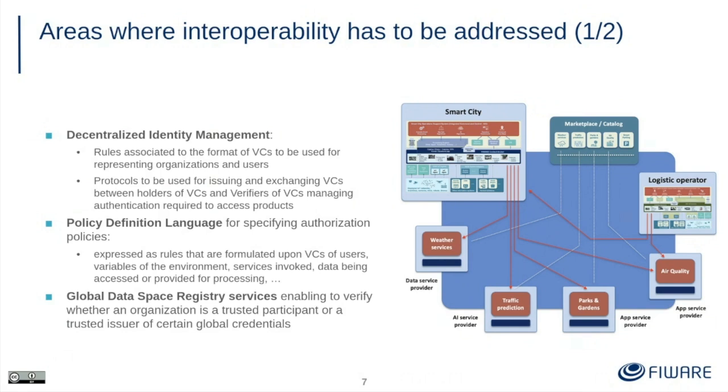The most obvious required service is a registry where the participants can look up if an organization that they are contacted by is actually also a part of the data space. So we need some kind of registry for participants in the data space.